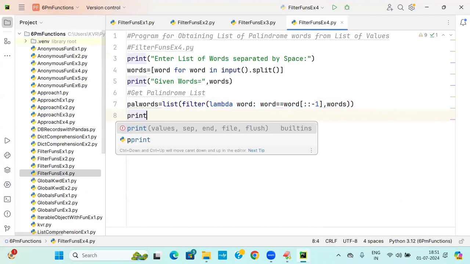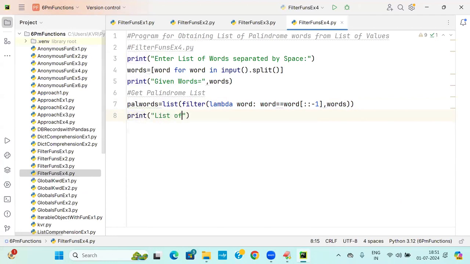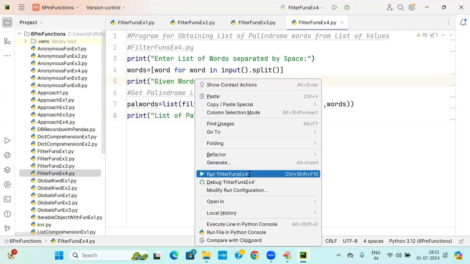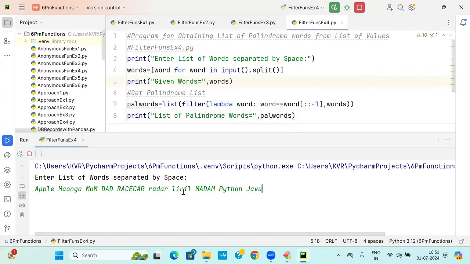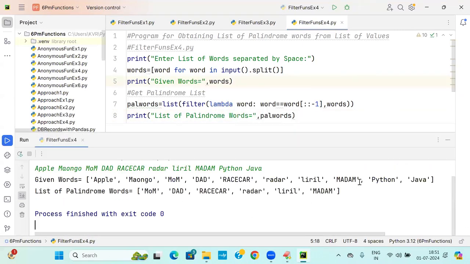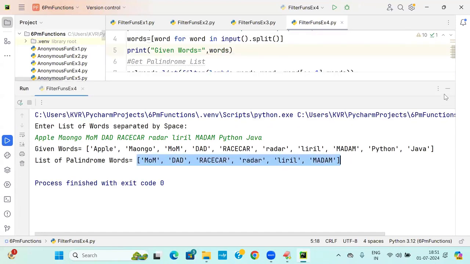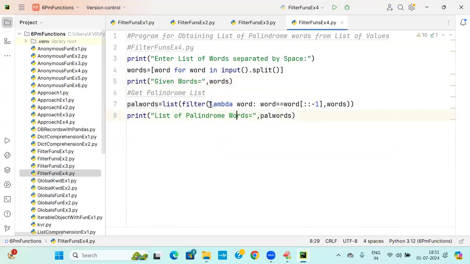Now I will print here, list of palindrome words is equal to, pal words. So try to run it. Here I am writing, enter the data. You are getting the list of palindrome words. Are you getting it, students? It's a very regularly asked question, students. Try to understand carefully. Are you able to follow? Right. Next, write one more.